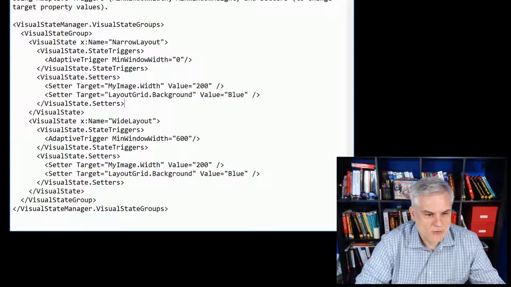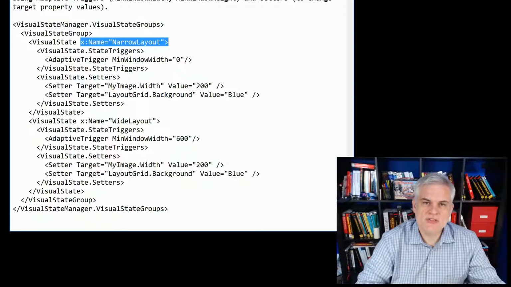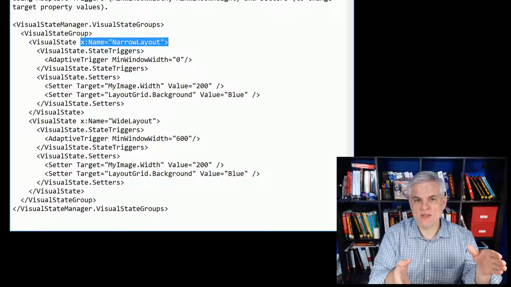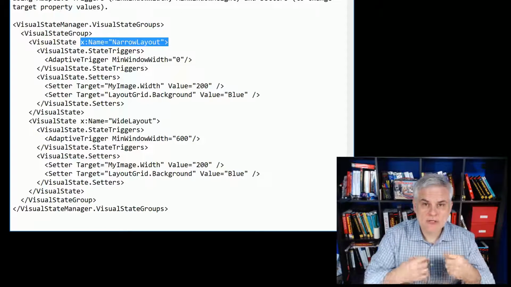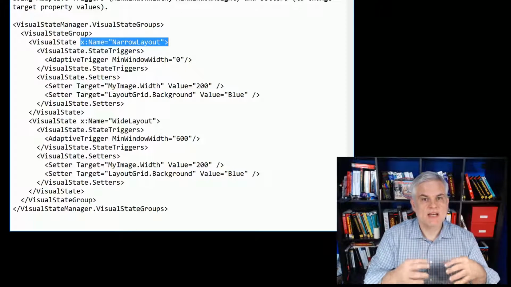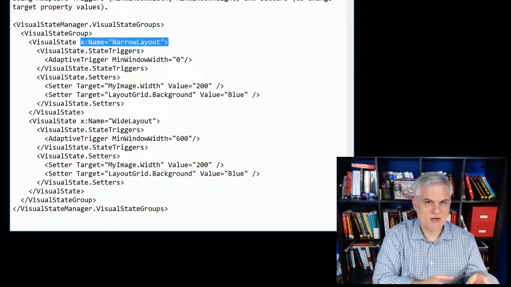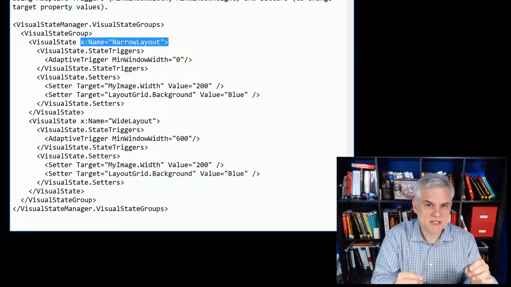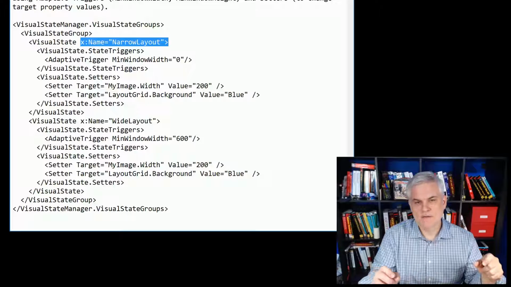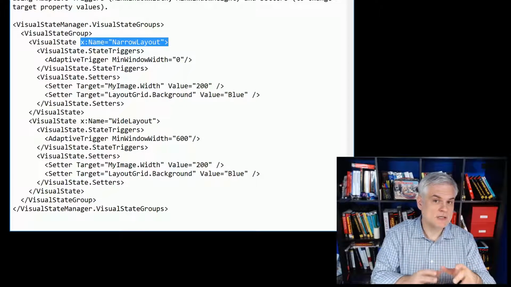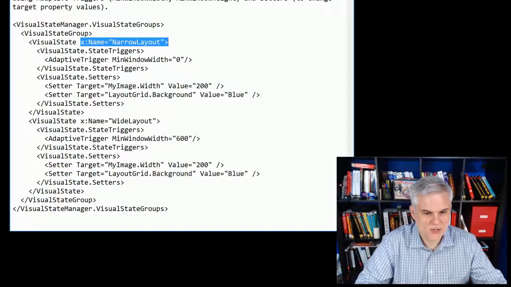Remember that we're creating a visual state group which will contain one or more visual states. We can give the states any name we want. We can set the triggers at any size, height, and width that we want to handle for our specific application's needs. Now again, I think I've said this a couple of times already, I'm not aware of any specific breakpoints or viewport sizes that we should be using in every single app. It really is up to your specific application and what you need.